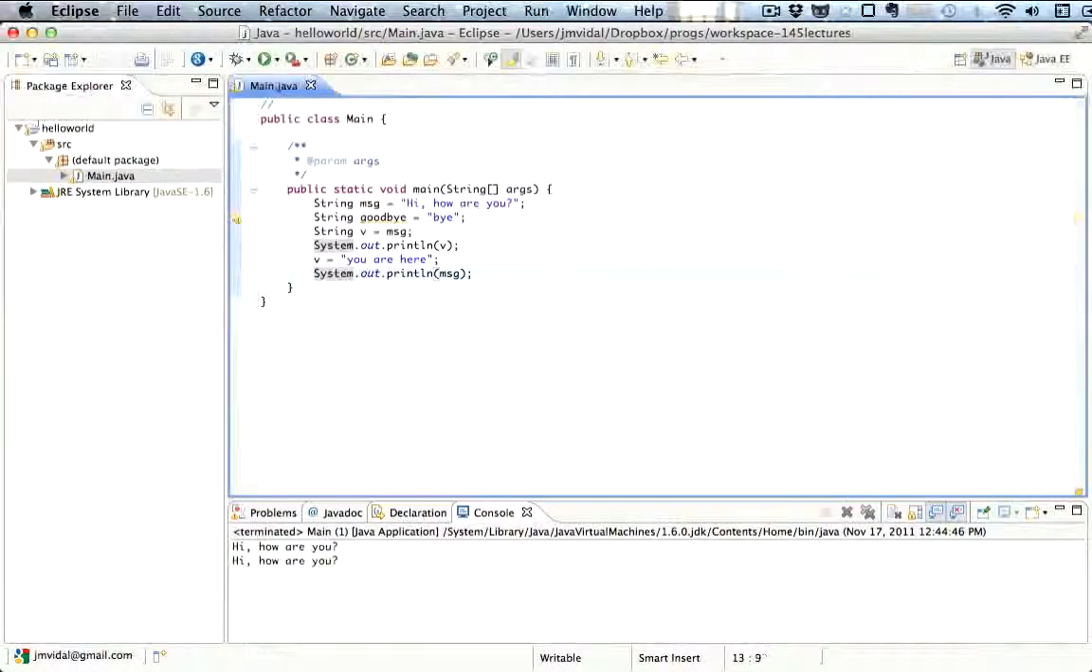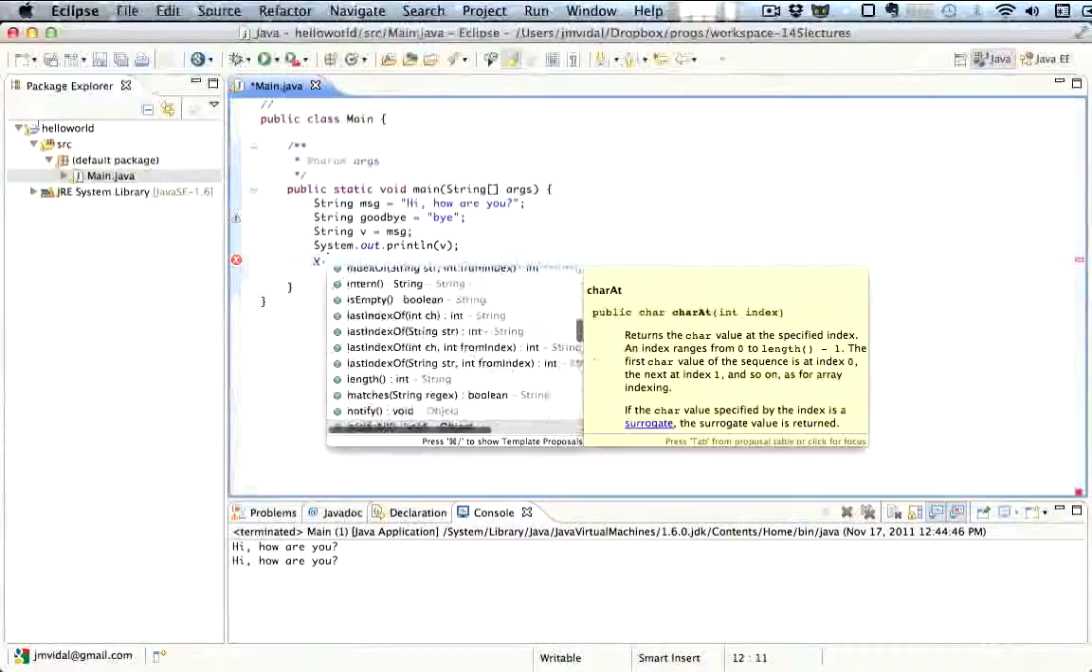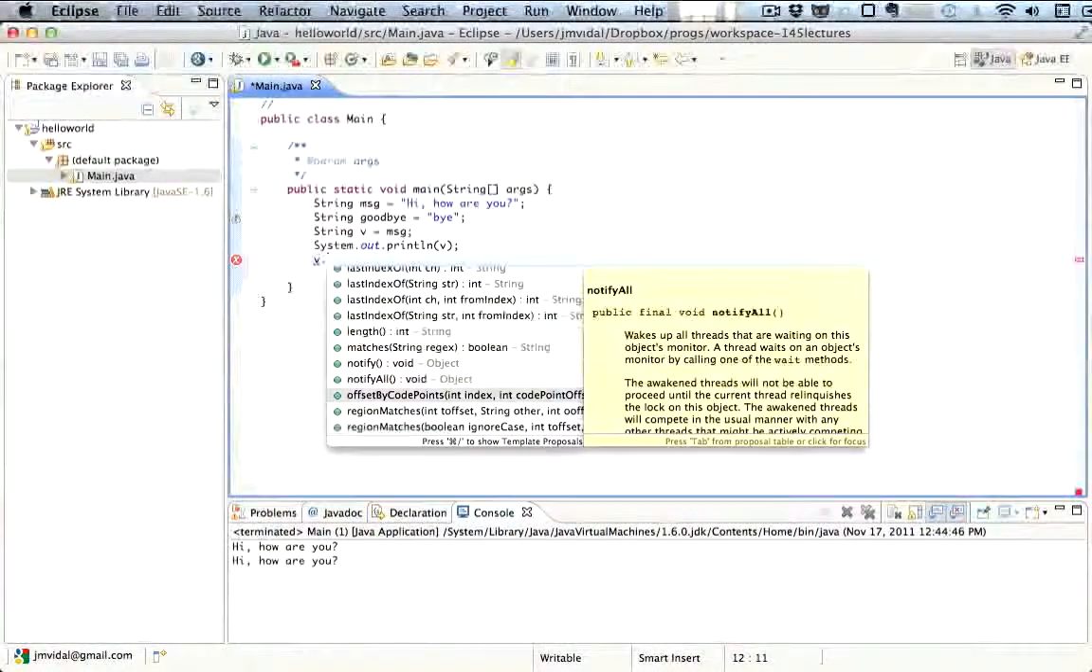There's a lot of other things that you can do with a string variable. If you have a variable as a string like v, you type a dot and you wait a second. In Eclipse, you will see this list pops up, right? So these are all the methods that I can use on a string.